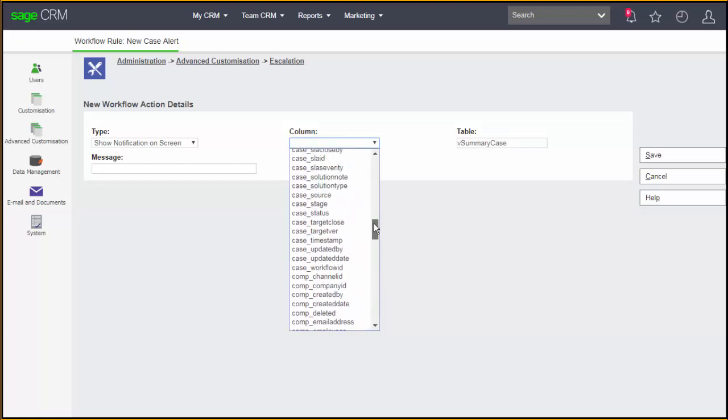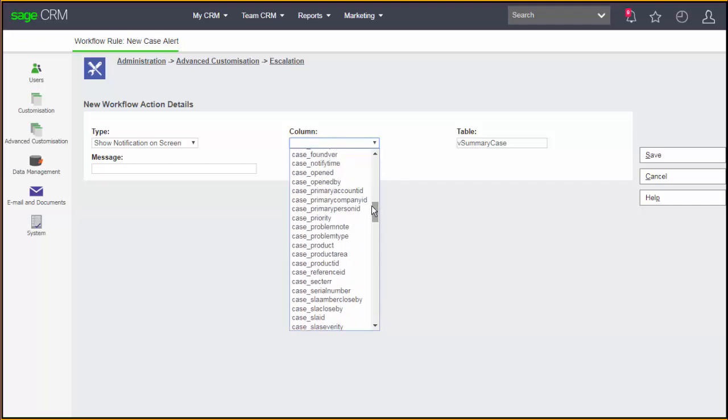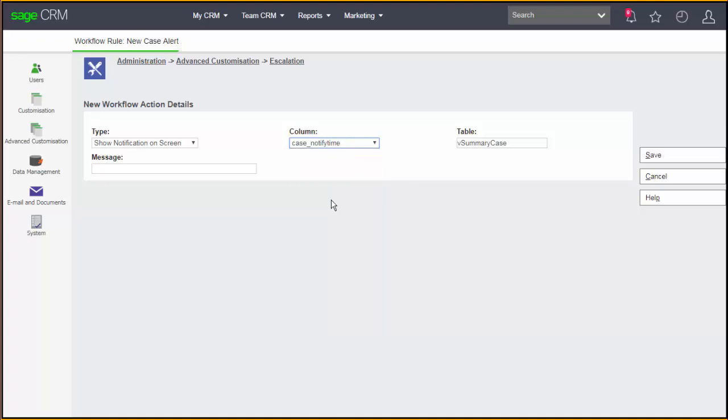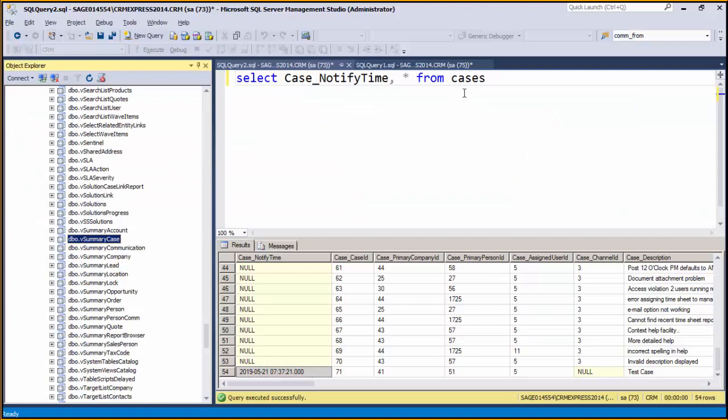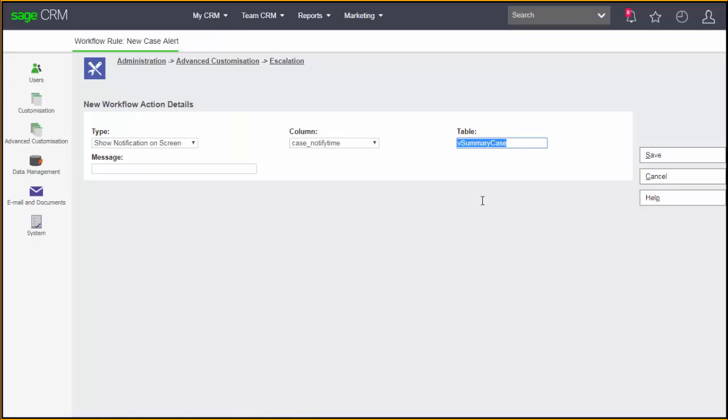This is showing us all of the columns that are associated with the view that the escalation rule is based on, but I need to come to case notify time, and I need to be clear that this is coming from the cases table and not from the view, because you cannot update a view, you can only update a table. And then we need to give it a message.